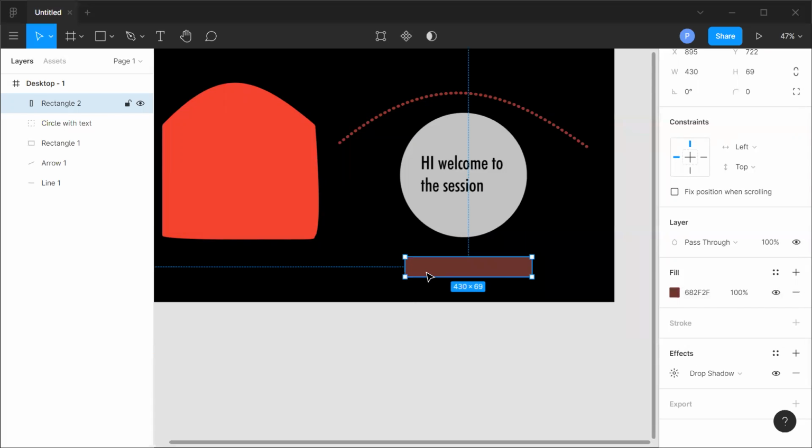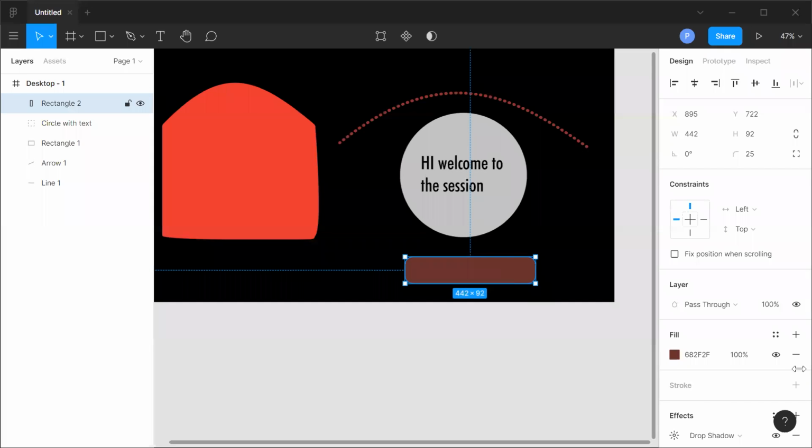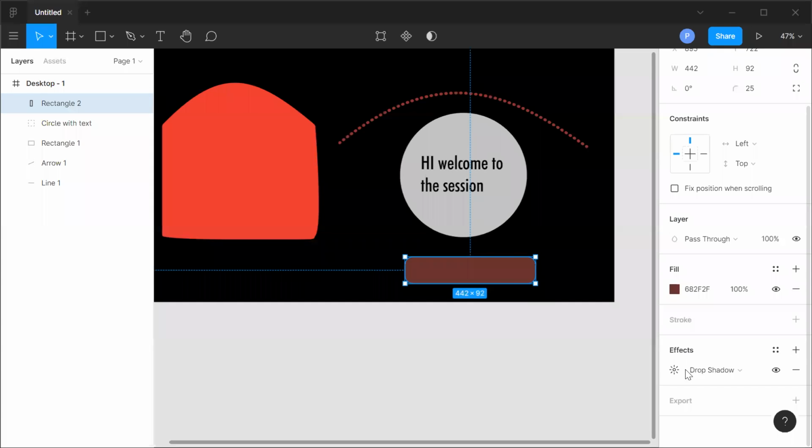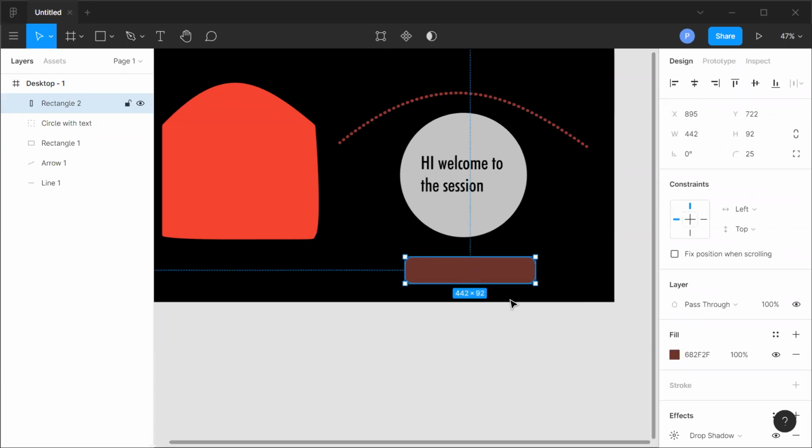Now let's say I want to create a raised effect to make it look like a button. First, I'll round off its corners to give it a button look. Next, I'll click on the plus sign and there is a drop shadow. Now I'll put in another, so now there are two drop shadows. How drop shadows work is this is the X and Y axis. First I'll give just a value of 4 and keep the 4 and 0 as it is. The blur and spread we can change. I'll show you what it does.